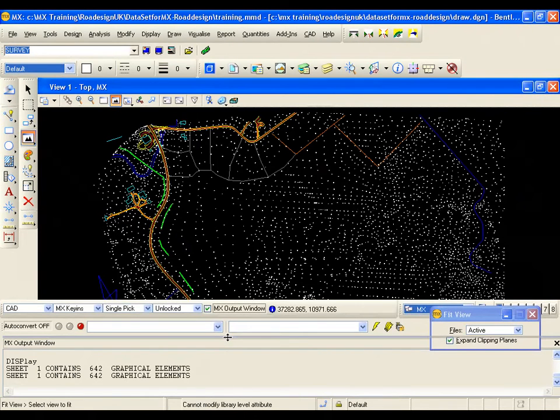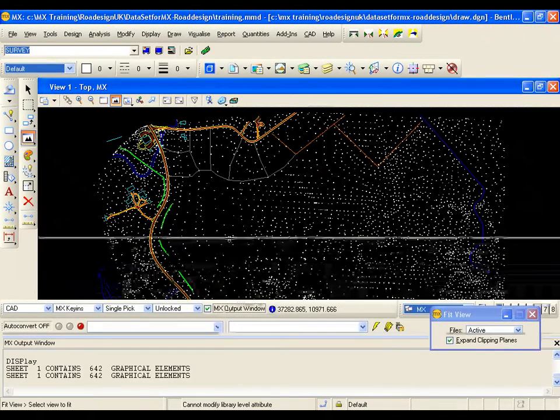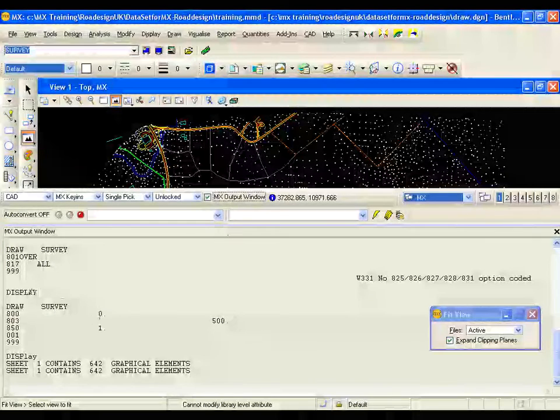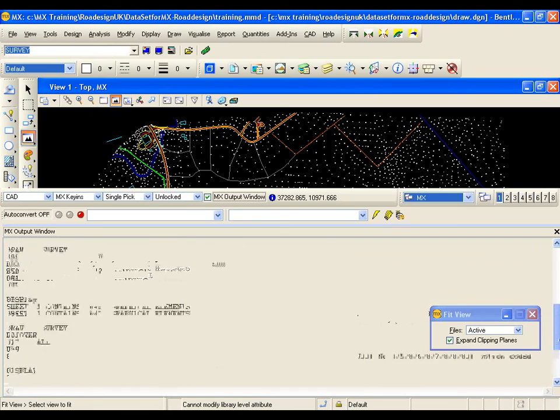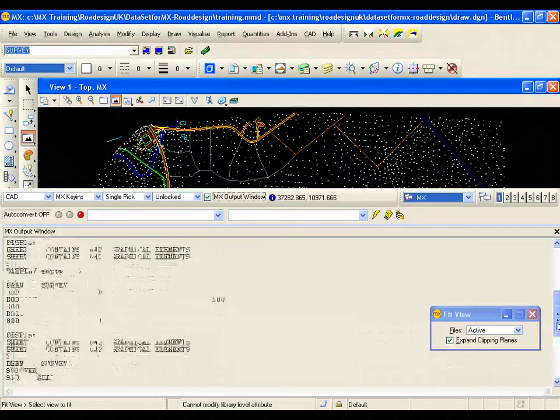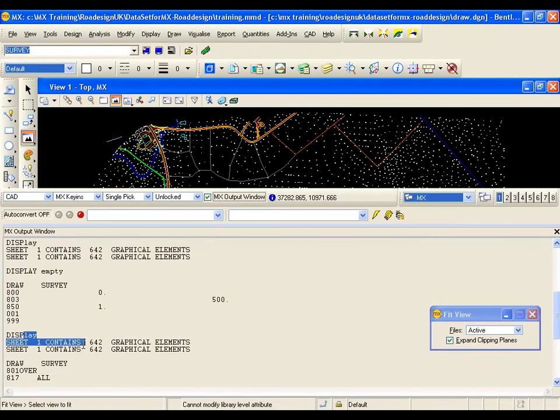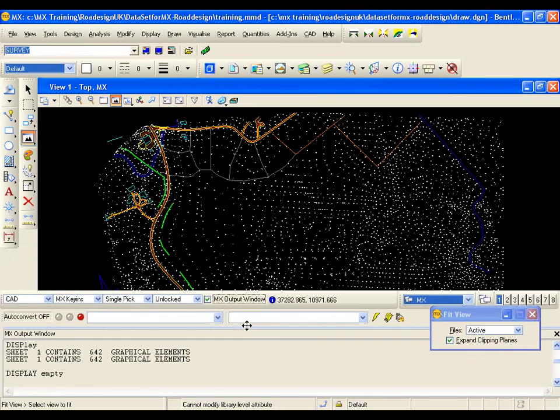I can use the left hand mouse button to select, keep the cursor down and resize the output window. I can scroll up and down using the slider on the right hand side of the output window. I can also copy and paste from this output window. You cannot type in the output window. I'm just going to resize this again and turn it off so I can see full screen.